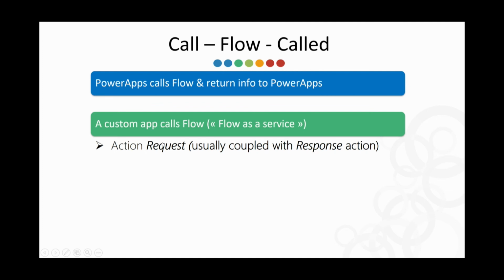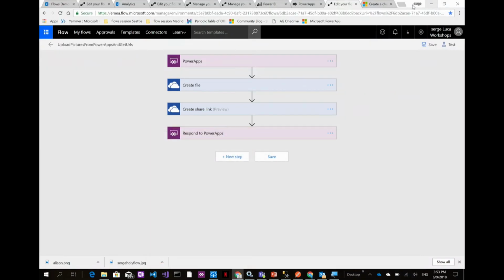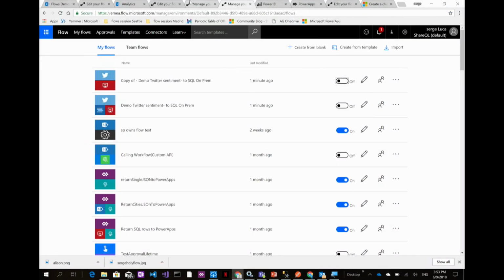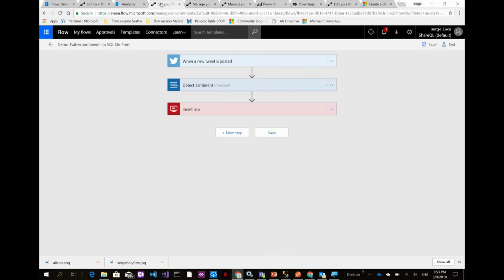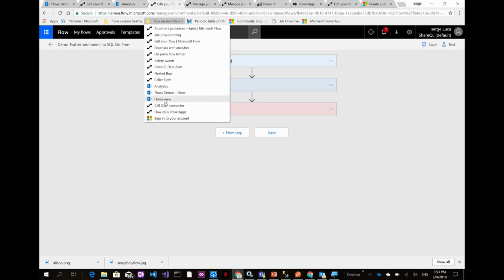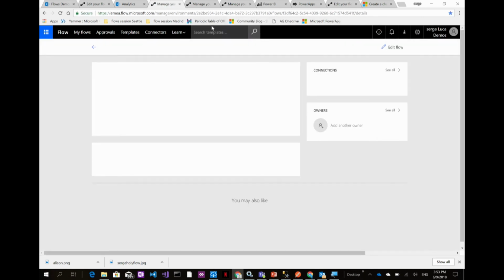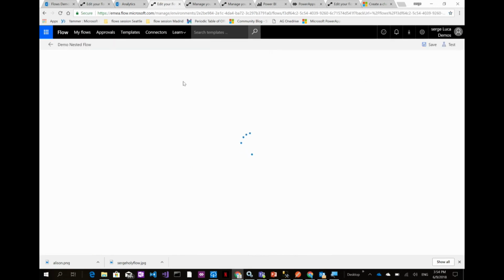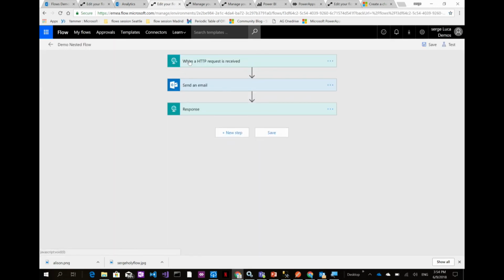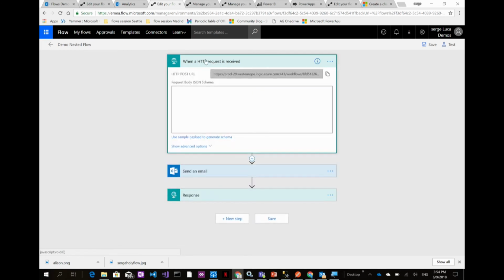Okay? Let's take a look at this. I will show you a basic example, which is, oh, I've lost it. Let me find it again, which is the nested flow here. Here we go. And here, it's very basic. The first action here, which is the trigger, is when an HTTP request is received. When you do this, automatically, when you save your flow, you will get a public URL that the outside world can call.